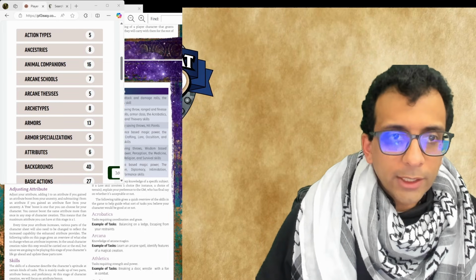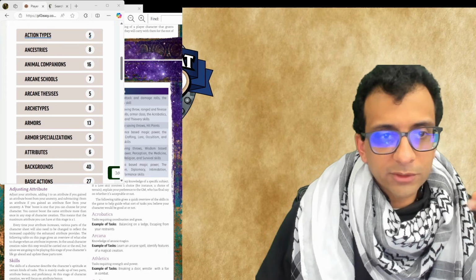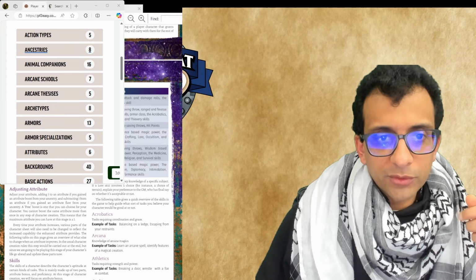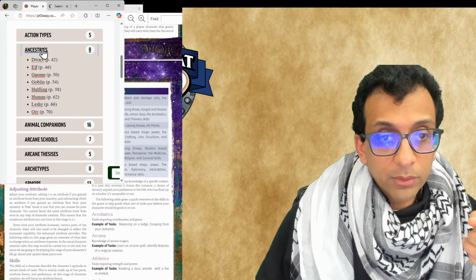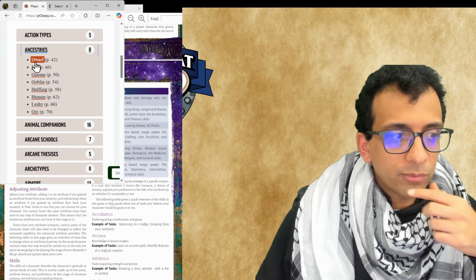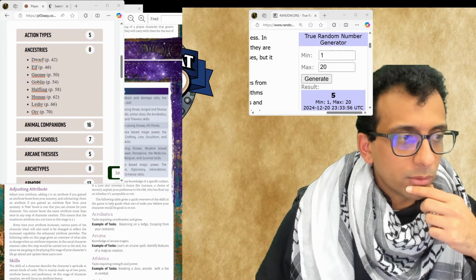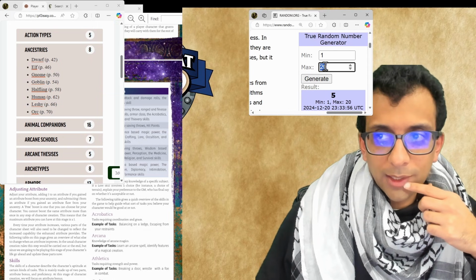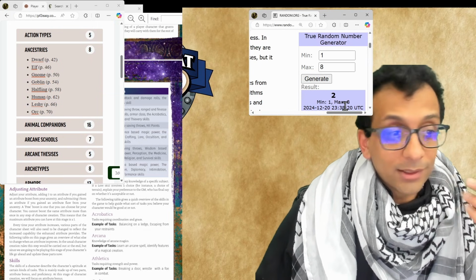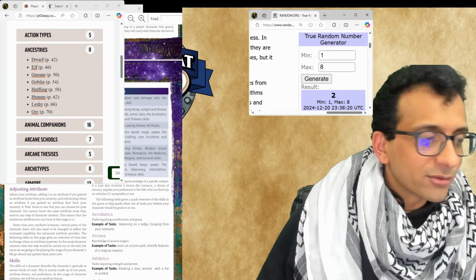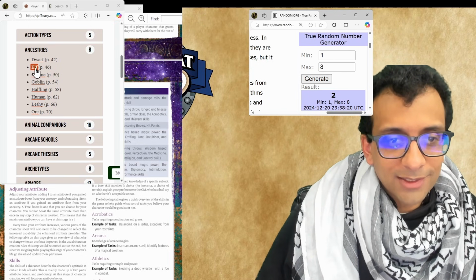So here is actually PF2 Easy. It allows me to just take a look at exactly how many options there are in the Player Core rulebook, which is what I'm going to be using. So there are 8 ancestries that I have to pick from. So I am going to go into my roller and choose between 1 and 8. See if I roll high this time. No. Well, in this case, rolling low is perfectly fine because it's just elf.